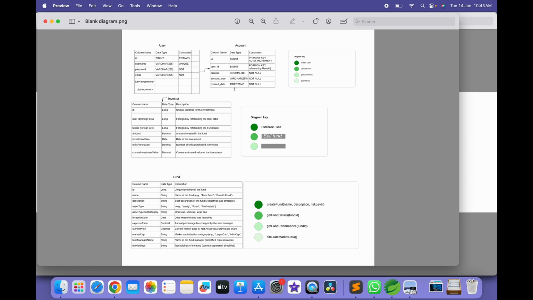Okay, and the third thing is, one user has multiple investors here. So investor has user id, which I make a foreign key, and one investor has one fund, right? So here I am maintaining the fund id. Then how much amount I am investing, then initial investment date.